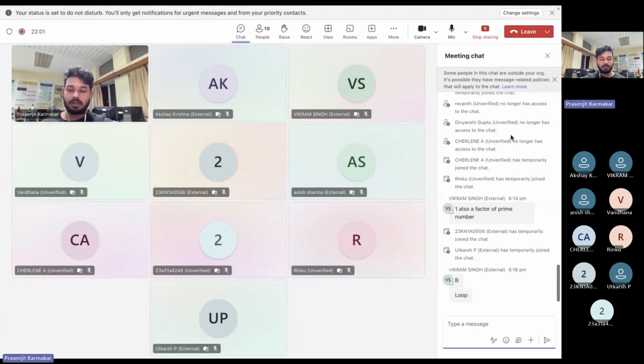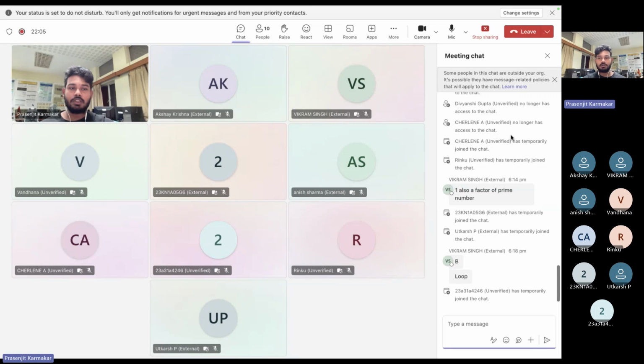So let's say if it is a binary decision, you are supposed to use an if else block. Okay.